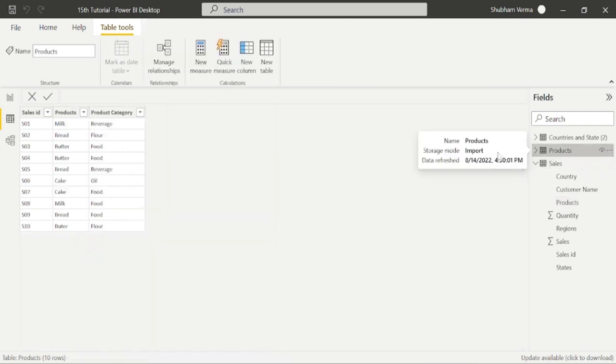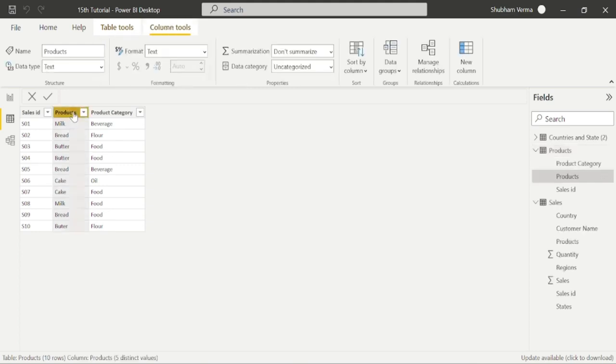And now go to the product table, and here we can see that we have a list of repeated products, which means we can create a many to many relationship between the sales and product table. So with the help of the product column, we can create a many to many relationship.